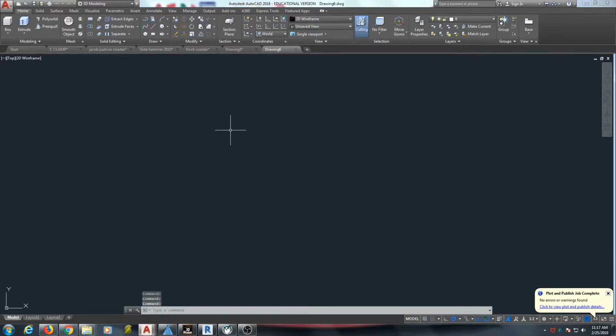The next thing you will want to do is change your circle tool to the diameter option, and you would like to draw a circle that has a diameter of 8 millimeters.